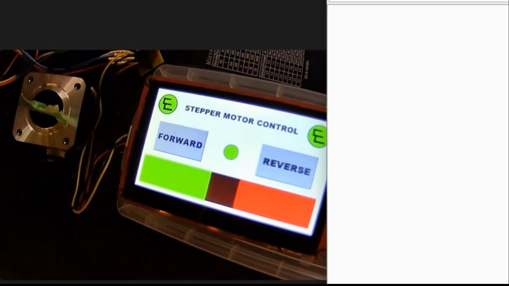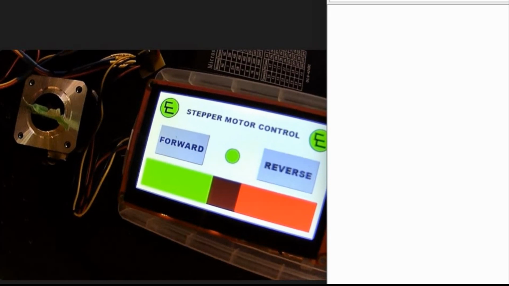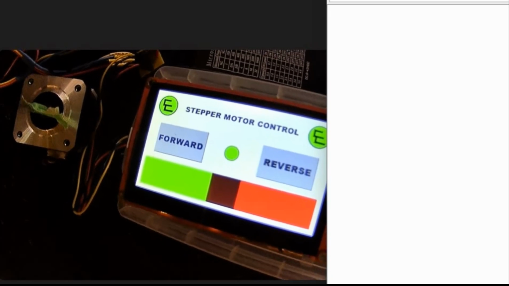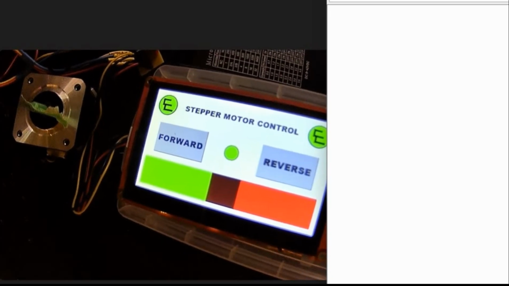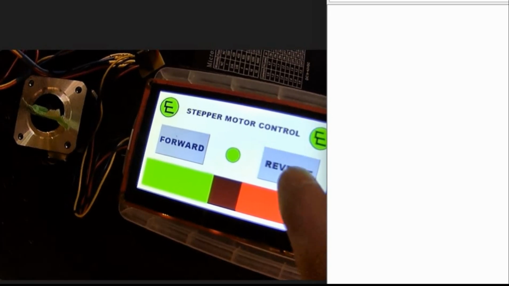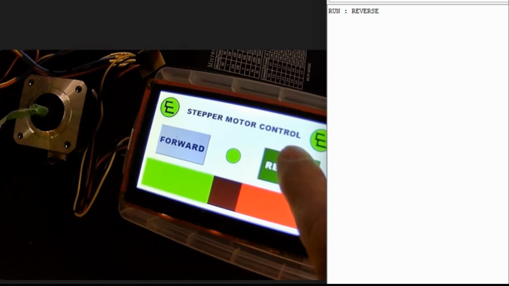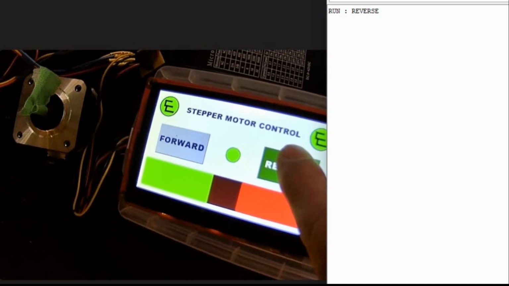I'm going to have to kind of hold the camera, so if it's a little bit jittery, I apologize for that. But hopefully you can get the idea. I've got the COM port open on the Arduino so we can see the commands going back and forth. And you'll see me, I'm going to hit the reverse button. And you can see the steps that it's going. Remember we have that little ramp up.